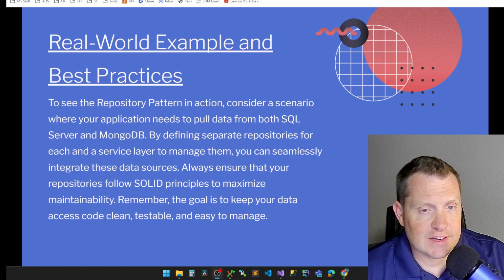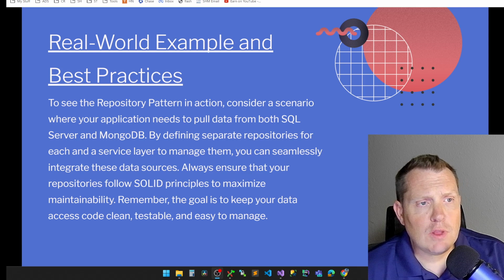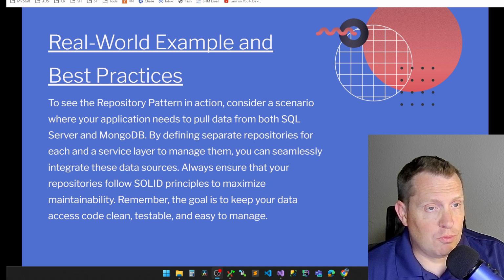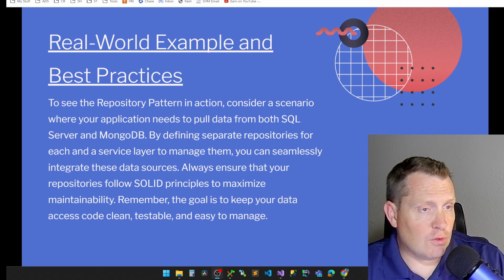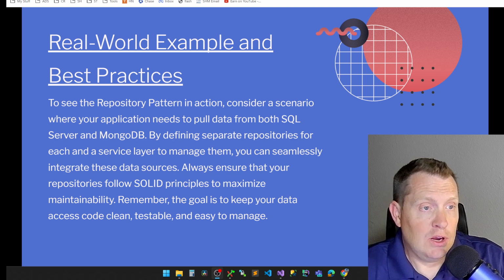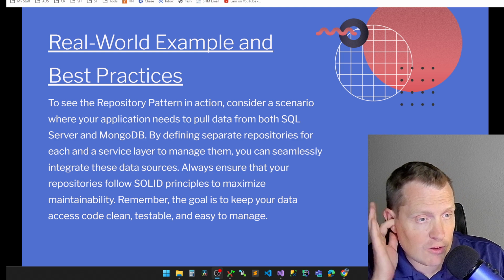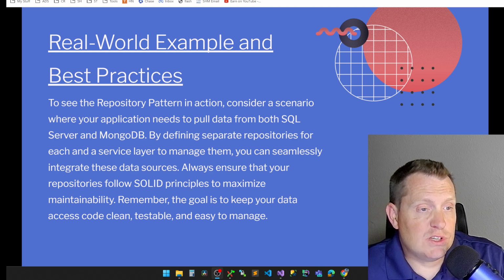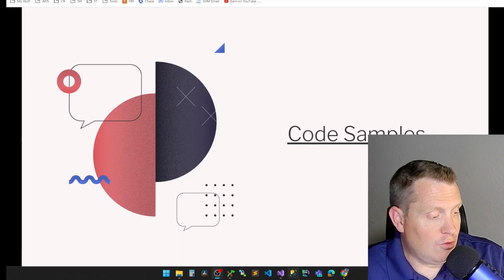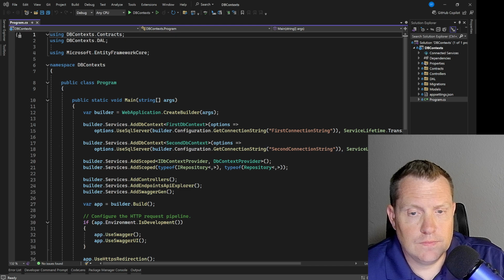Let me go through this last slide and then we'll jump into the code. To see the repository pattern in action, consider a scenario where your application needs to pull data from both SQL and Mongo. By defining separate repositories for each and a service layer to manage them, you can seamlessly integrate these data sources. Always ensure that your repositories follow SOLID principles to maximize maintainability. Remember, the goal is to keep your data access code clean, testable, and easy to manage. All right, so let's jump into some code here.